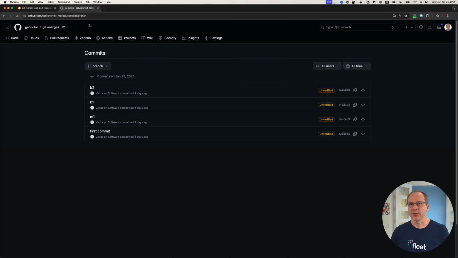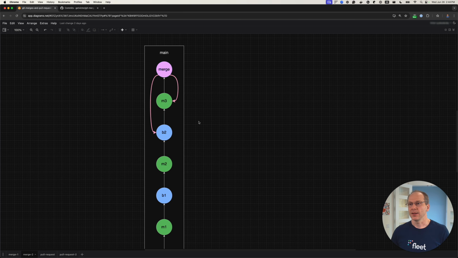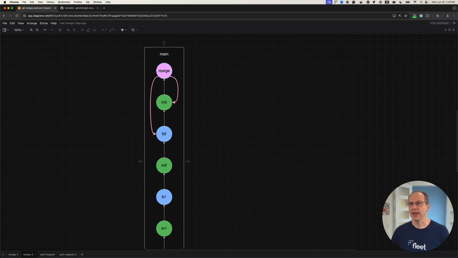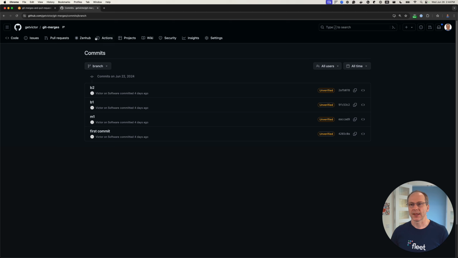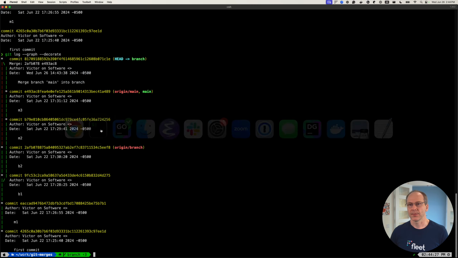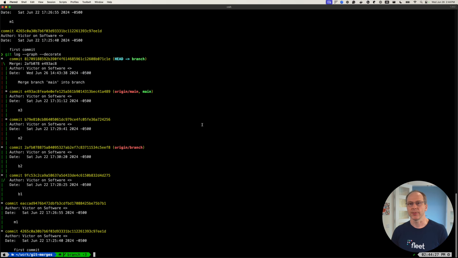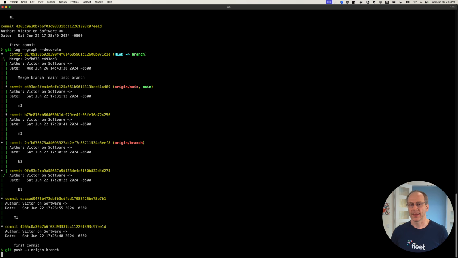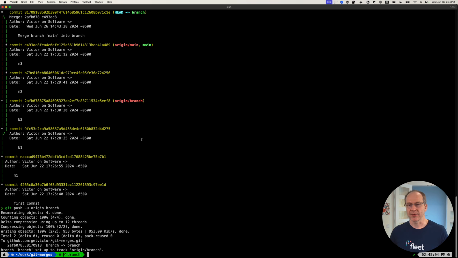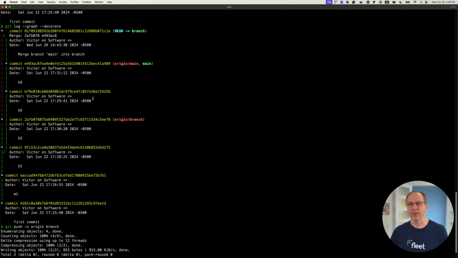Let's look at it in a different way. So basically we have our history now here, and the last merge commit is pointing back to M3 and B2. So M3 and B2 are the parents of this merge child commit. So let's go ahead and push these changes up to GitHub. Git push origin branch. And the push is happening without any issues because we have not modified any history.